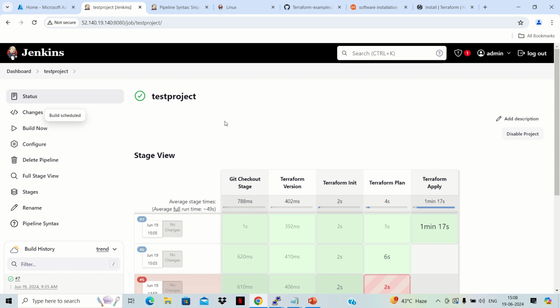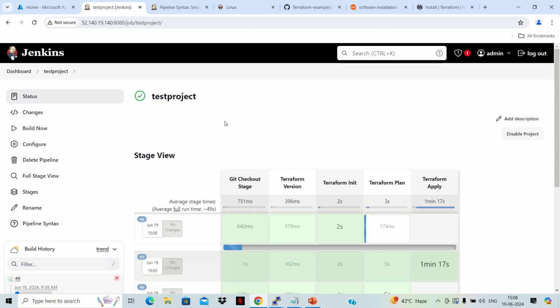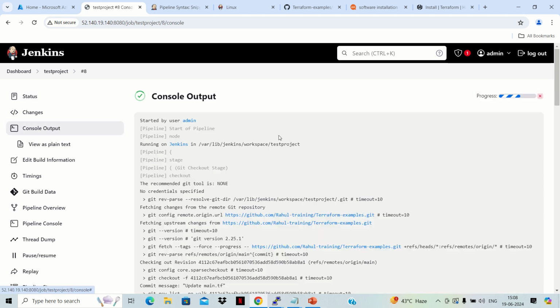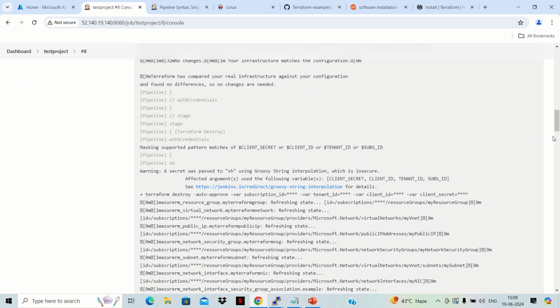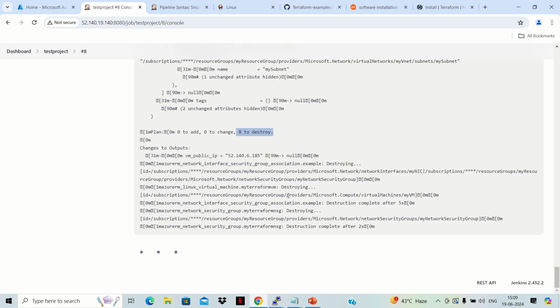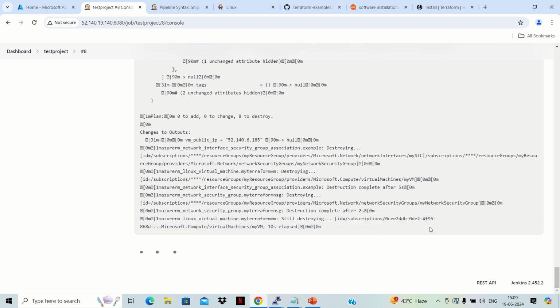Now it will not do an apply. What it will do this time is destroy. So let's get the plan run. It is planning as of now, and now the Terraform destroy stage is coming into the picture. If we go to build number 8 and go to console output, here we can see that it is now destroying the resources. It is saying 8 to destroy here, and we can see destroying messages, destruction complete. So it is now destroying all those things that were created using the apply stage.